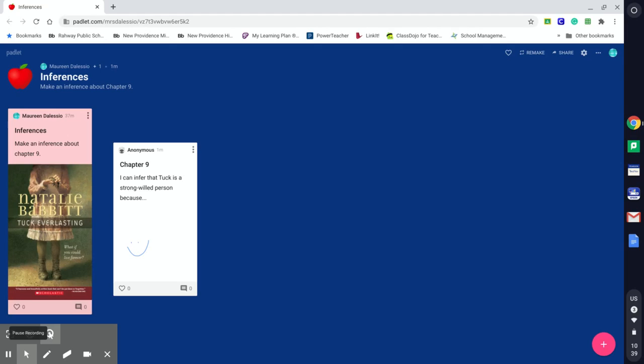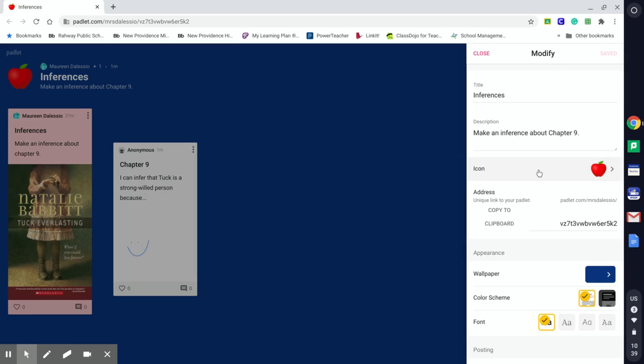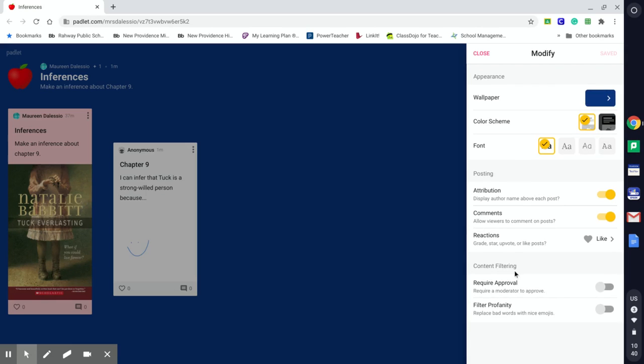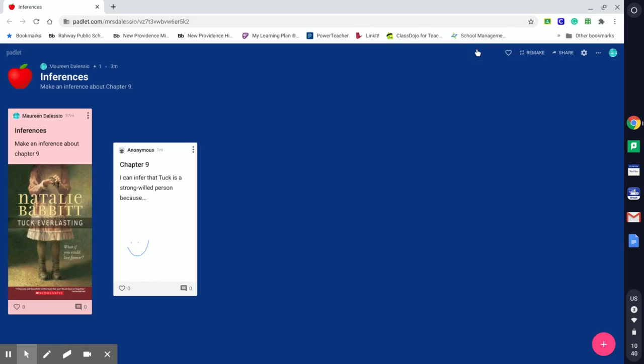Another suggestion I'm going to make is maybe if you have issues or you want to approve student posts before they post to the Padlet for everyone to see, you can go to the gear icon and scroll down to content filtering, and you could toggle on require approval. And that just means you would have to approve their post before they were on your Padlet. You could just click save, and you could do it midway if you set it up and you forgot to do that or you needed to change it. You could do that.